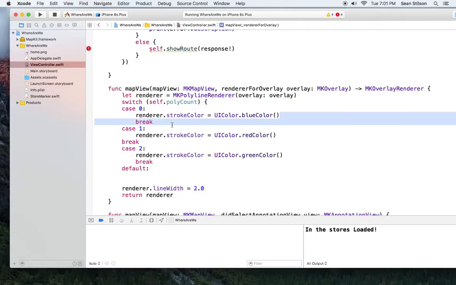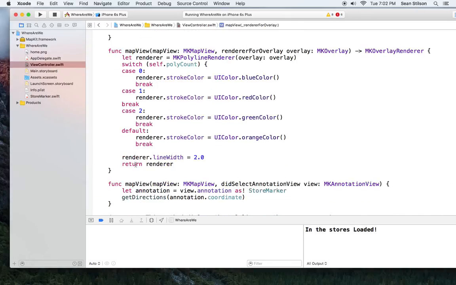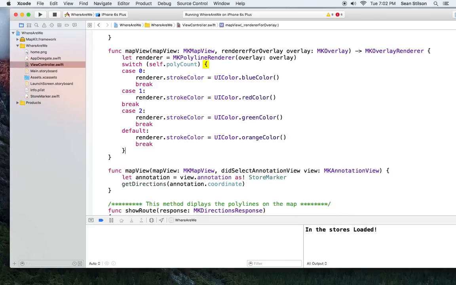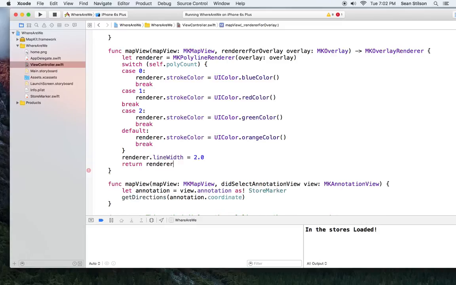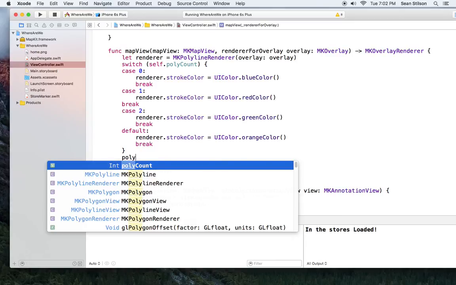Make it orange. And then I'm going to take the stuff with the line width outside of my break. And I also need to increment, you also need to increment your poly count in here. Otherwise you're always going to end up with blue.